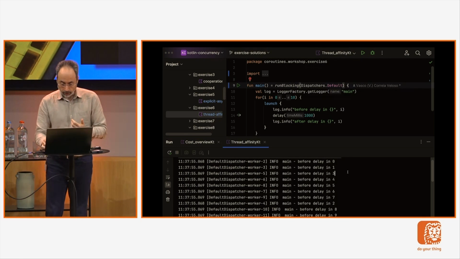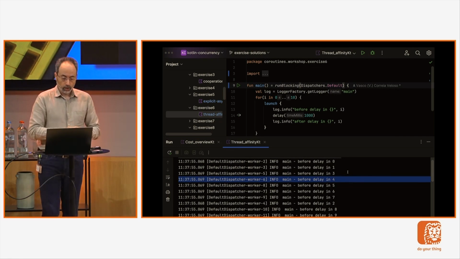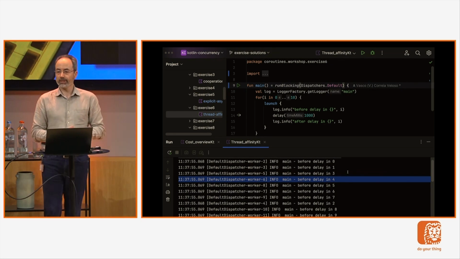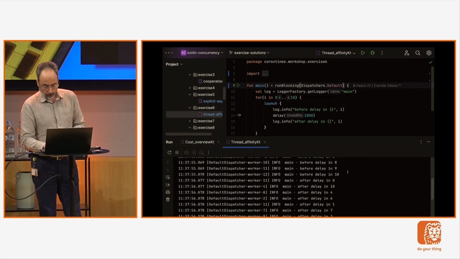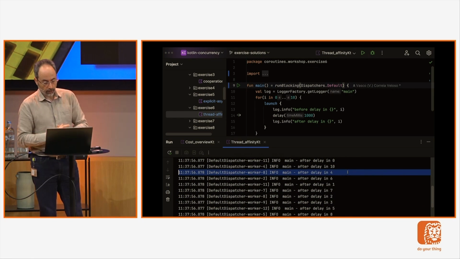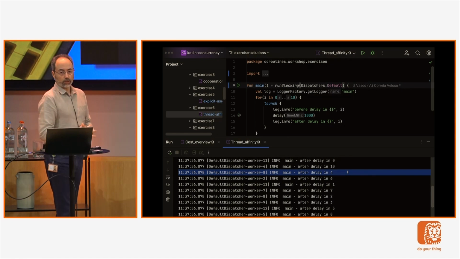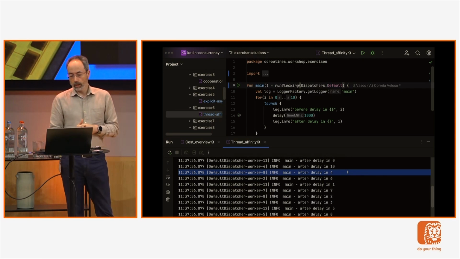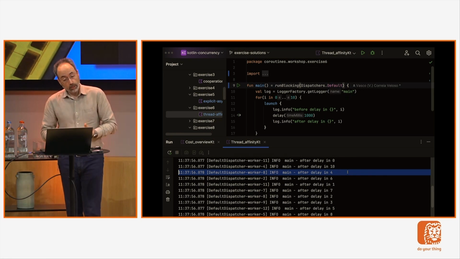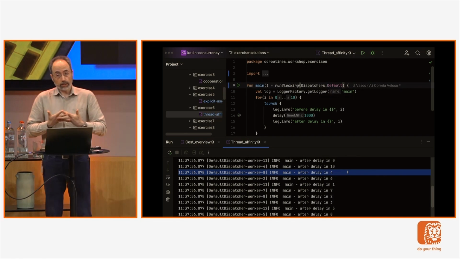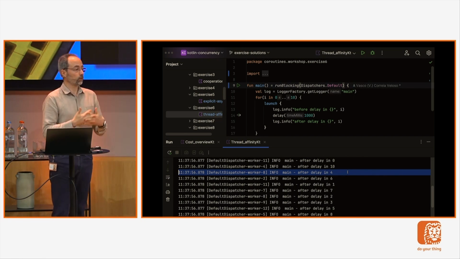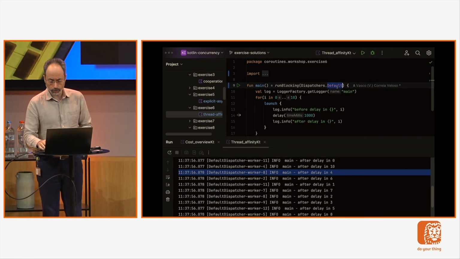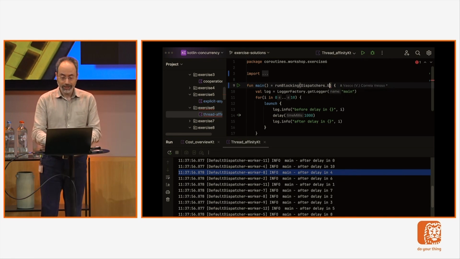So let me just pick a random example. Coroutine number 4 has started on worker thread number 6. Let's try to see if we find the after delay in 4. There we go. It started in thread number 6 and completed in thread number 8. Now, this means that the code itself, as you can see, has no control whatsoever on which thread it is being executed on.